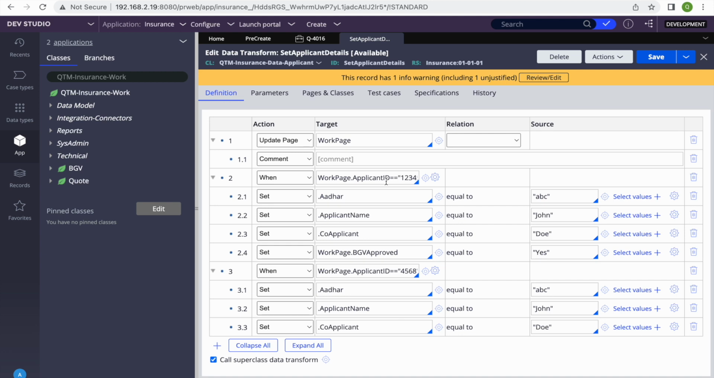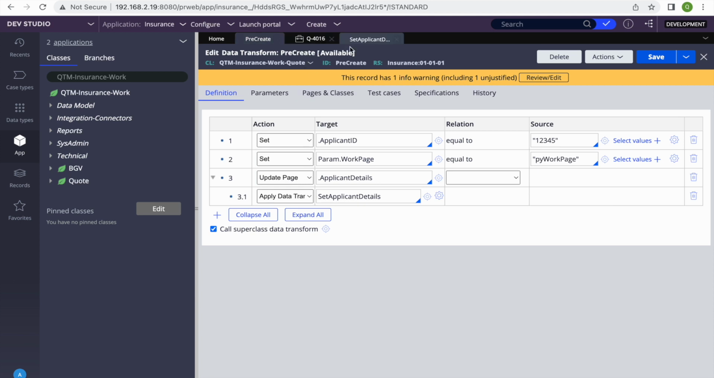Let's say you are using UI, where you need to pass a value from the work page. If you have a drop down, for example in a data class, and the drop down takes some parameter from the work page, in that kind of scenario you can use top. But if you have a data transform activity, you can use pyWorkPage as a parameter. Let me show you what I'm trying to say, that UI part.